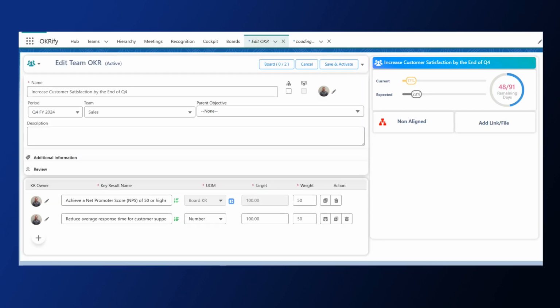This is how a board can be created for an OKR, either to track progress directly or simply as task support.